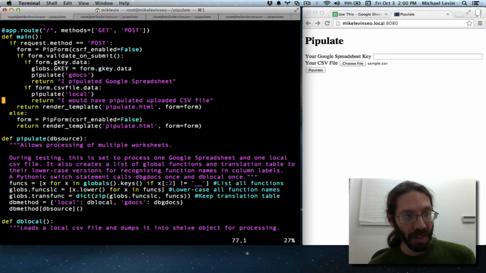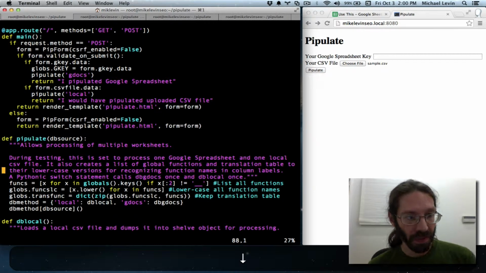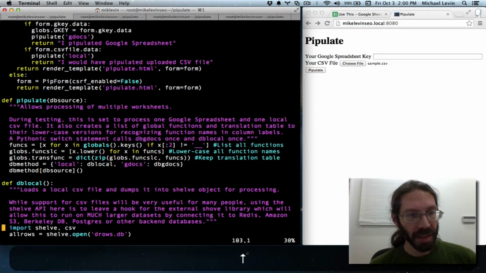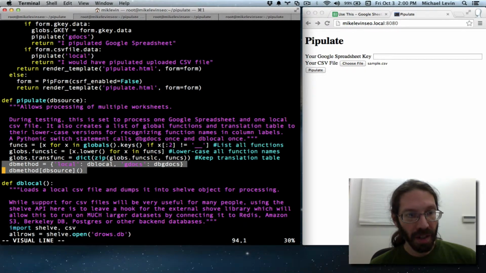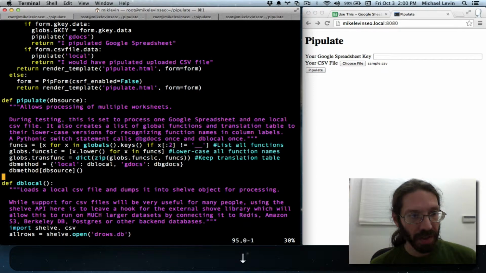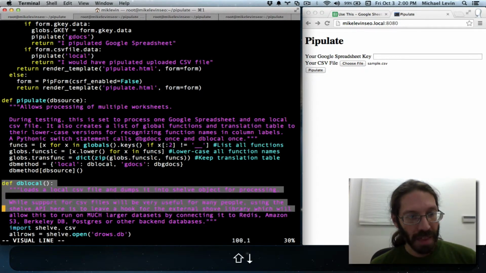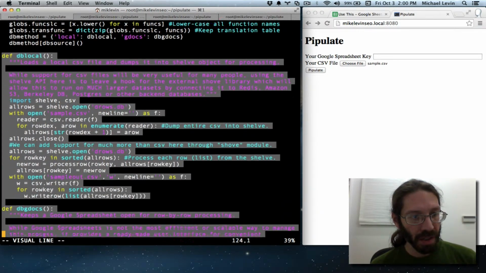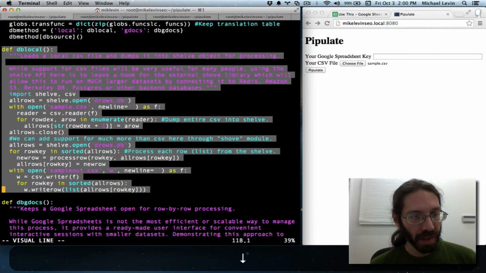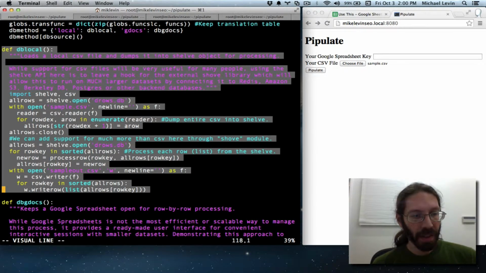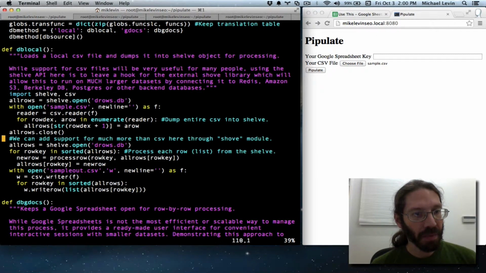And that's where the magic occurs. It's in the Pipulate function. And we see that's still quite small. And we have the equivalent of a switch here. And when local is fed in, it calls the function dblocal. Some of these names might need to change, but we won't worry about that now. The magic happens in here.